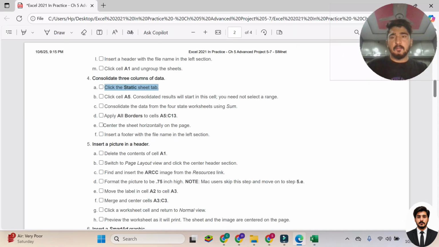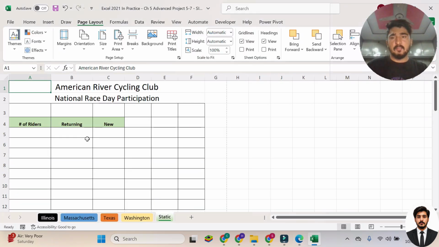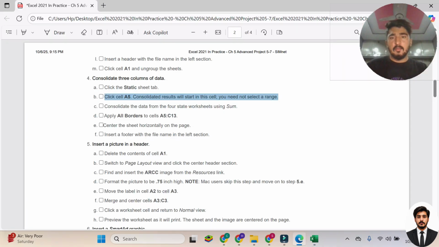And next part B. Part B is click cell A5, consolidate result will start in this cell. You need not select a range. So first we will just click here in cell A5 and the consolidate result will start in this cell. You need not select a range. Okay, so part B is also done. Now part C. Part C is consolidate the data from the 4 state worksheets using sum.